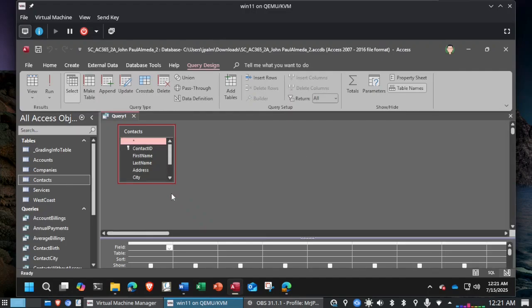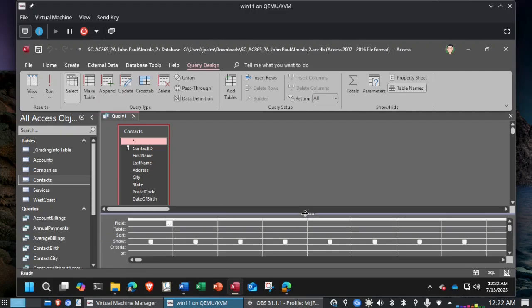Now, I need to be able to see all of the fields here. So I'm going to right click on the contacts window and choose size to fit. Now you can also drag like this so you can see everything, but here I'll just right click size to fit. I will also pull up the design grid so that I can see everything here.